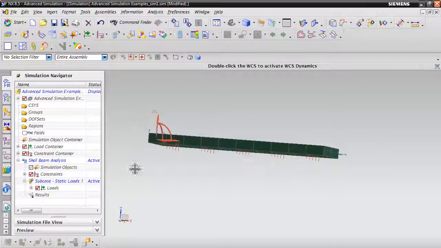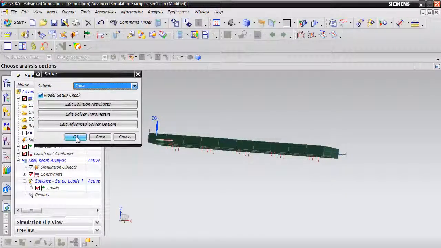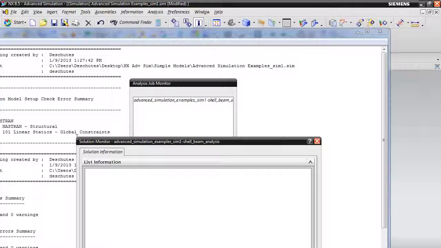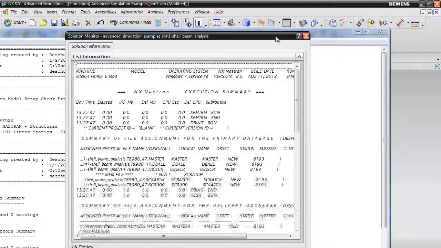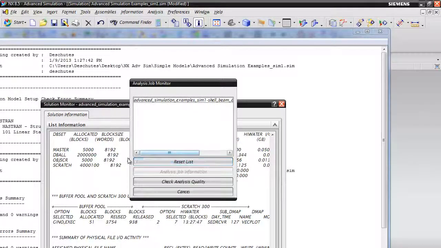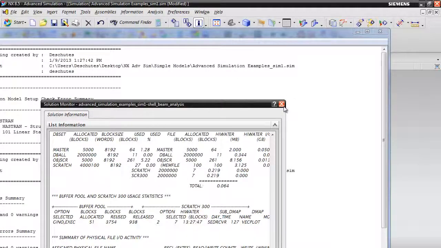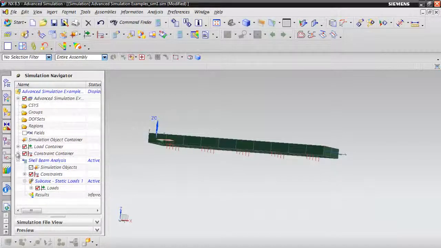Now that we've got our constraints and our loads, we can go ahead and solve the model. So we're going to hit the Solve button, click OK, and you'll see a bunch of dialog boxes open. There's a solution monitor and a job analysis monitor, and I like to keep my eye on the job analysis monitor. When it's done running, it'll show completed there, and you can just hit cancel. You can close this window, close that window, and you'll notice that there are results available now.